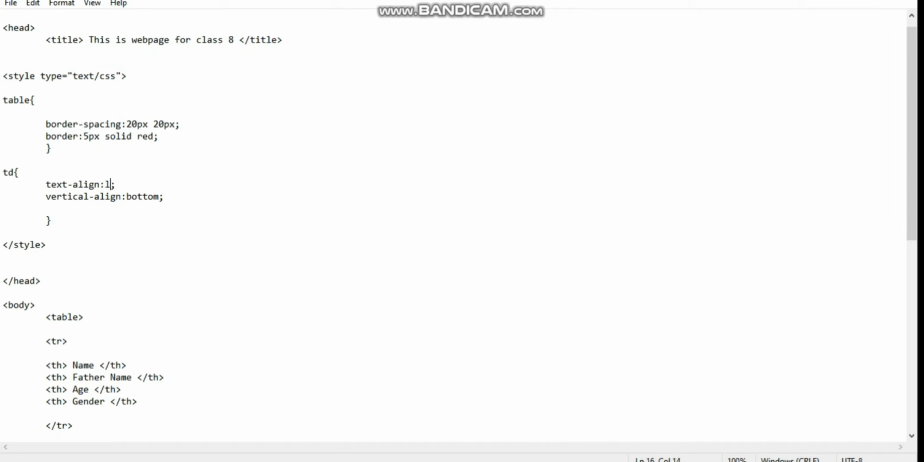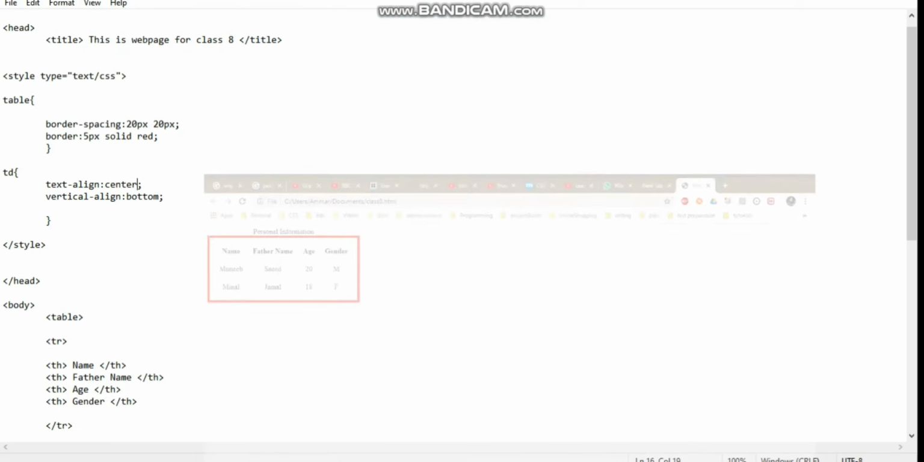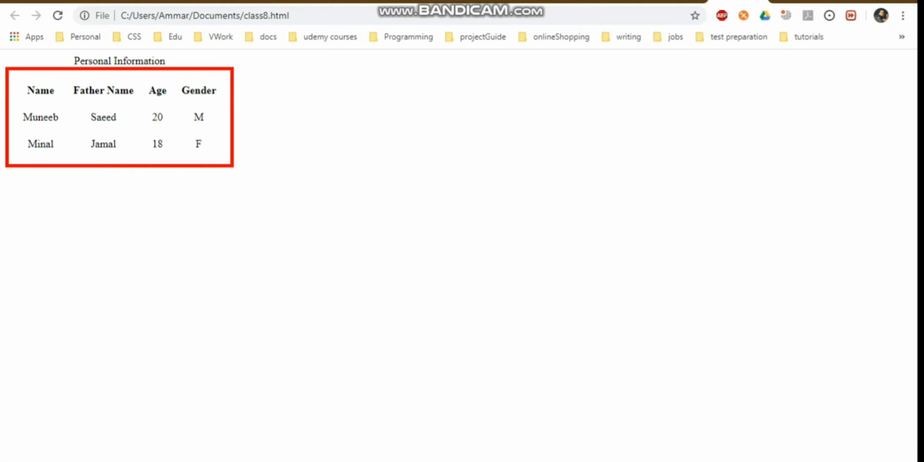If I write here as center, if it's now being changed, yes, now it's been changed into the center, but I don't know why vertical aligned is not working here. If we write here middle, it will be moved towards the middle section. Okay, it's not in the middle section.